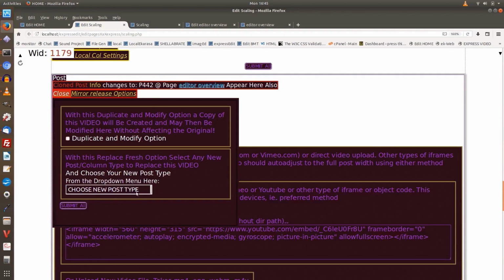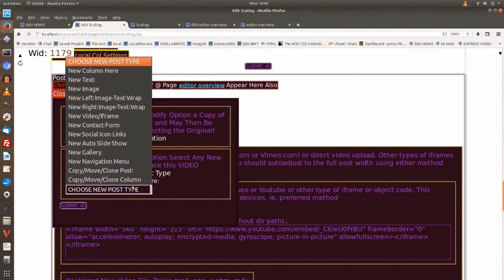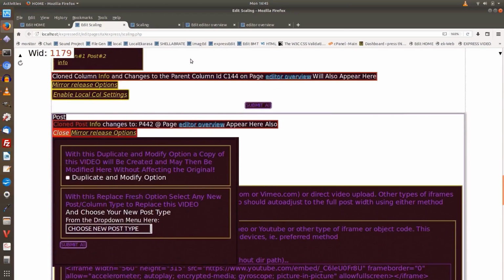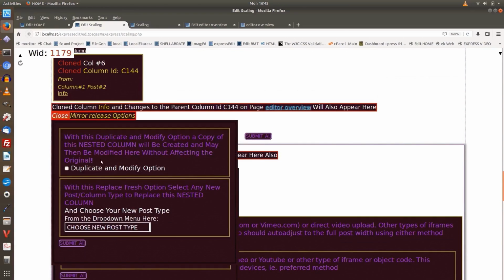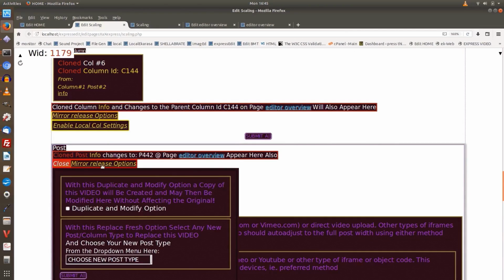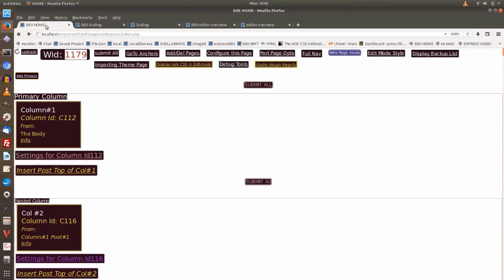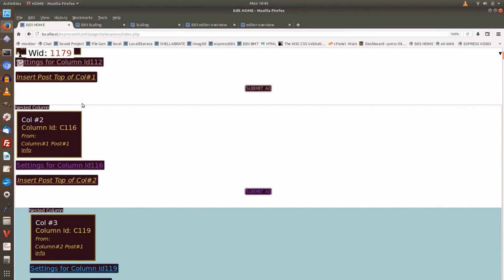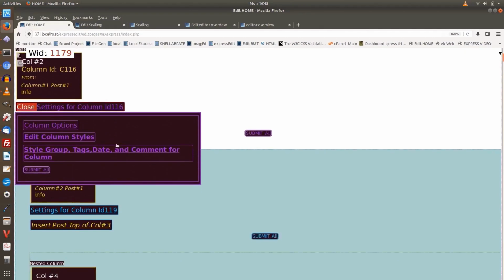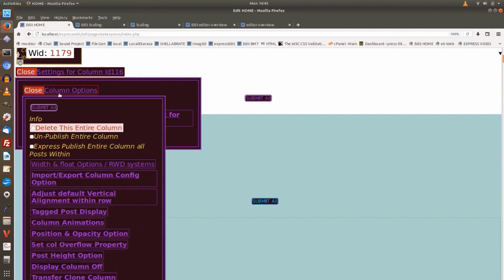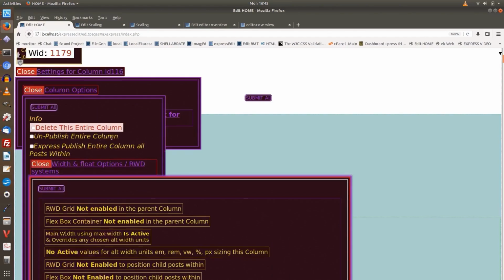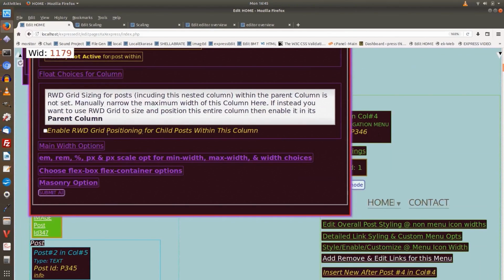And then there's this clone option called mirror releasing, where you substitute out a clone post or column of posts, and then choose from a drop-down menu whether you want to replace it with a new, moved, copied, or cloned post or column of posts. The system is designed to make it easy to get the display that you want at all the various view screen sizes, and then various integrated features such as RWD grid system, also a very easy to use alternative RWD grid system.